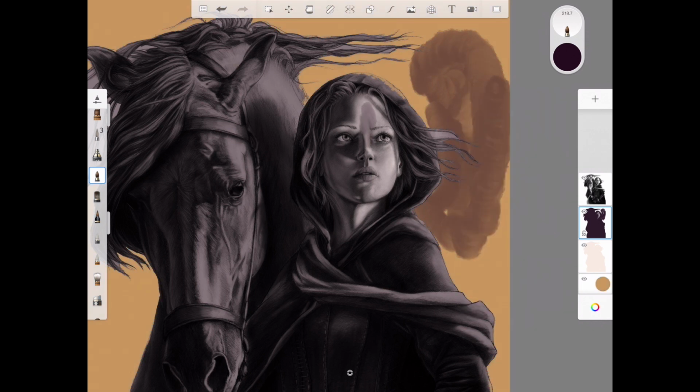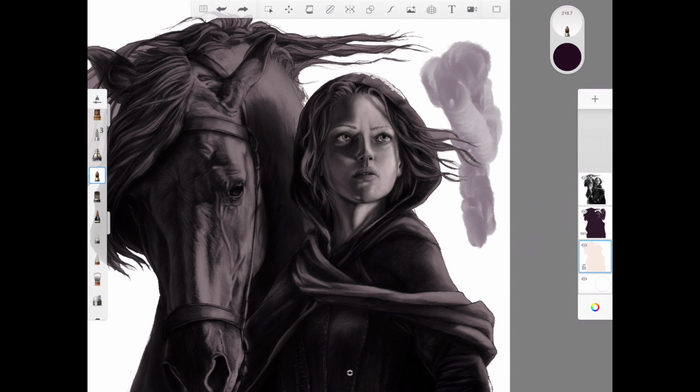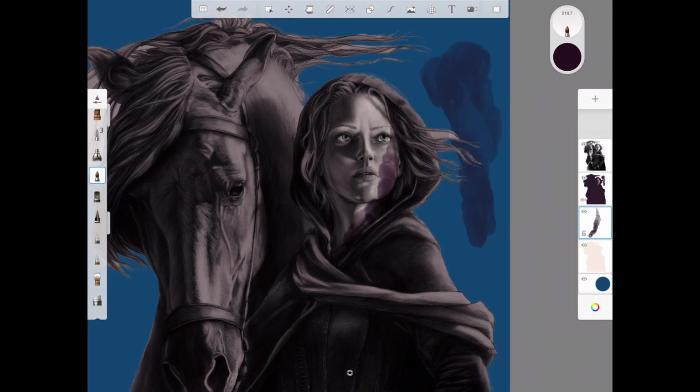But if you look at these, they still are. That blue is not showing through anywhere, even under the area that I erased here in her face, because I have at least one layer of solid underneath. Okay, so that's how that works, and that's why I do it.